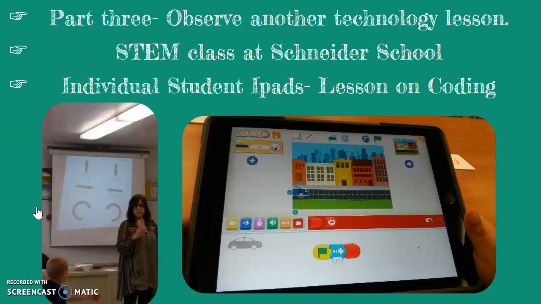The goal was to create an understanding of the concept of coding like a computer and then applying it to a technology tool called Scratch Junior. Scratch Junior is an app designed for young children to create and program their own interactive games and stories.